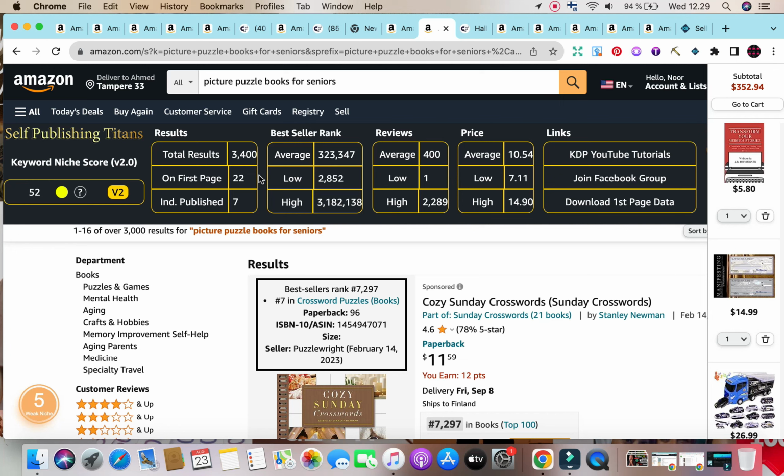It is around that 300,000 mark, and it's sitting at an average of 323,347, and the average reviews are 400, and the average price is $10.54, which is amazing for this keyword right here. It shows a lot of potential to make money using these wonderful picture puzzle books for seniors.